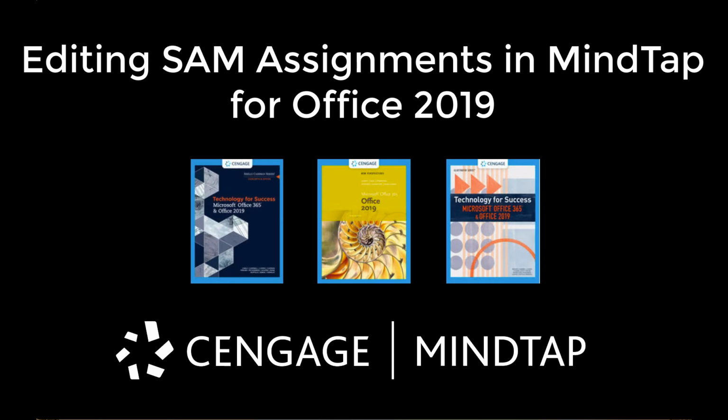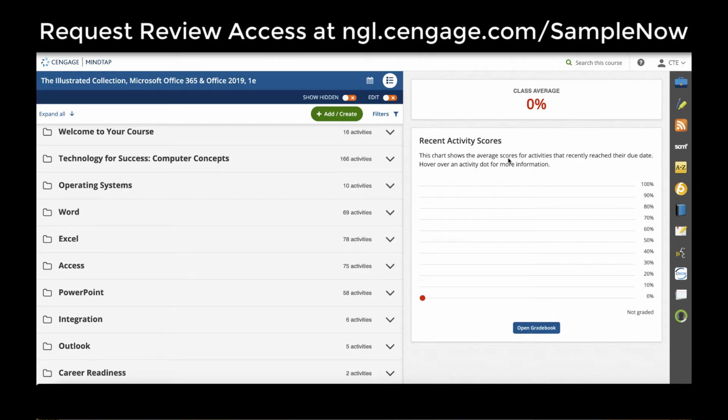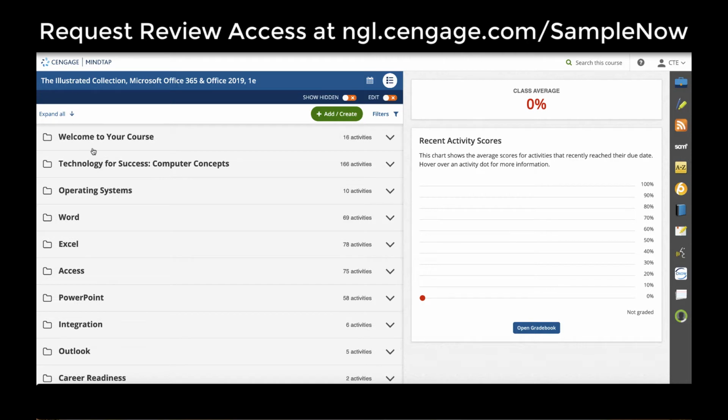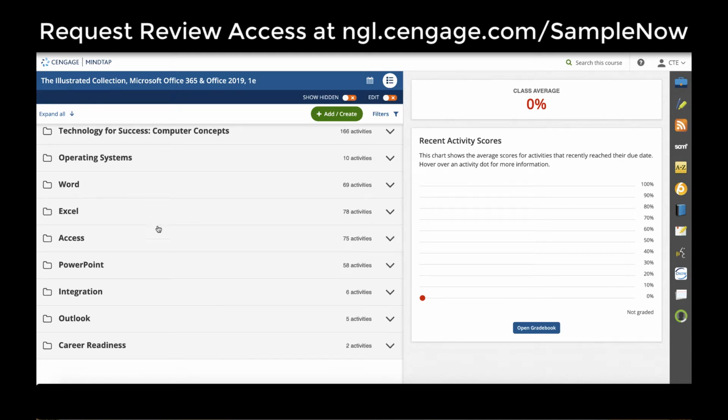Thank you for taking the time to learn how to edit SAM assignments in MindTap for Microsoft Office 365 in Office 2019. Within the MindTap learning path for either the Illustrated Collection, the Shelley Cashman Collection, or the New Perspectives collections for Microsoft Office 365 in Office 2019, your students will have access to all of that series content for all of the Office applications from the introductory through advanced levels, aligning to MOS certification.